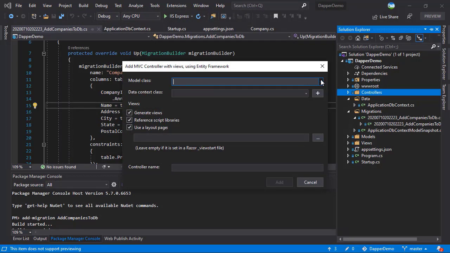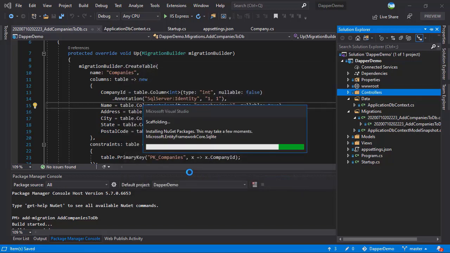And in here we can select a model class, which is our company model, and we need a DB context. We have the application DB context, and it extends from the DB context, so we can select that. We want to create controller with views, and we want to use _layout as the partial view. The controller name, we'll keep it as company's controller, and we'll hit the add button.